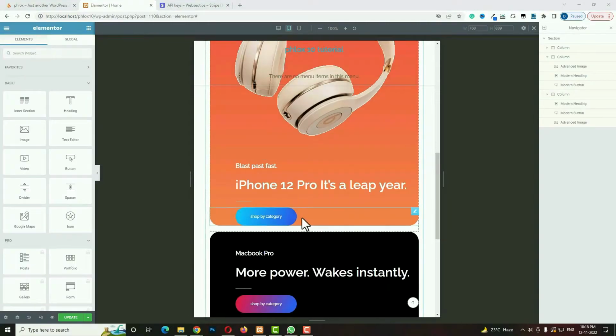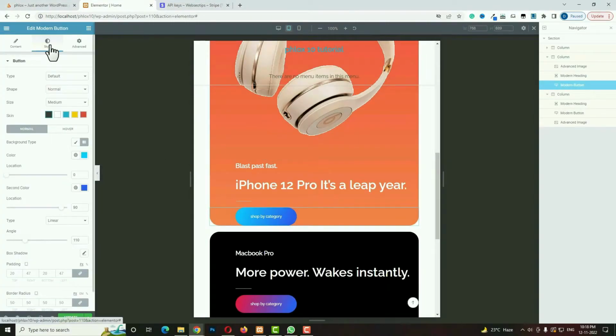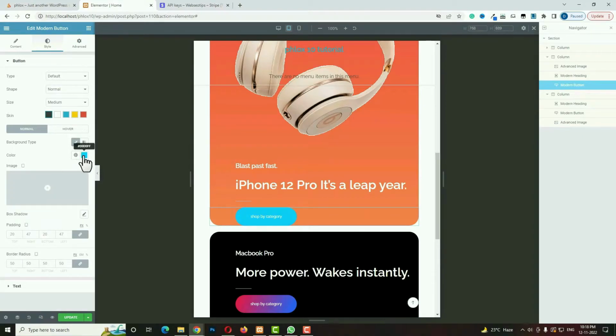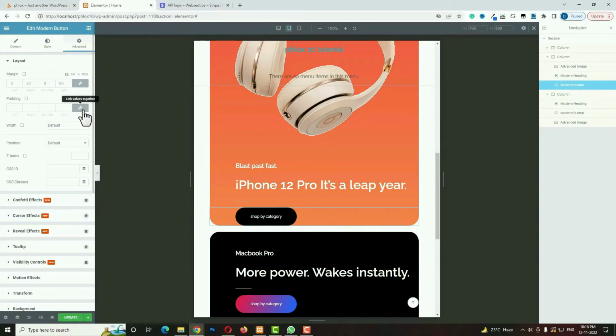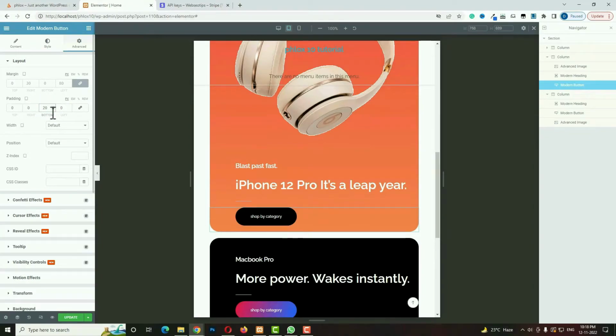Now here let me click in this button, come back to the style option. First of all I have to change the color. Click in this, and I have to make it black color. Okay, now it's looking quite good. After that come back to the advanced option, unlock the padding. Bottom padding I am taking around 20 pixel.